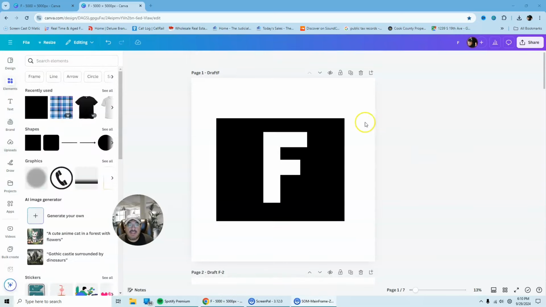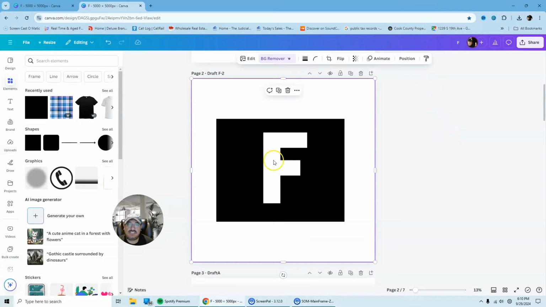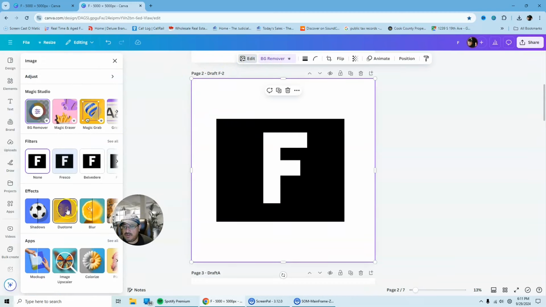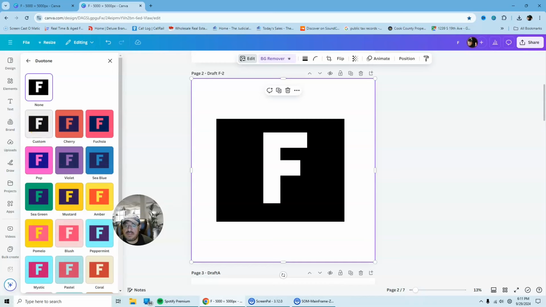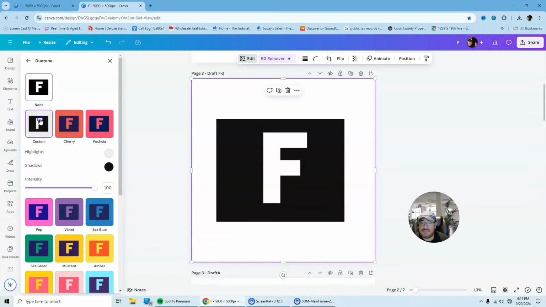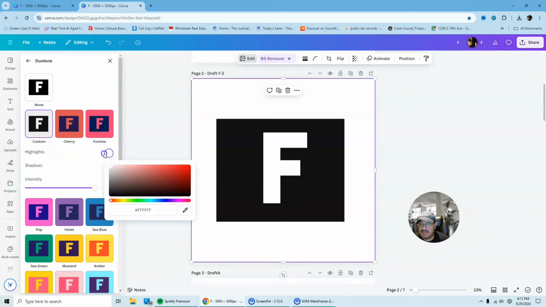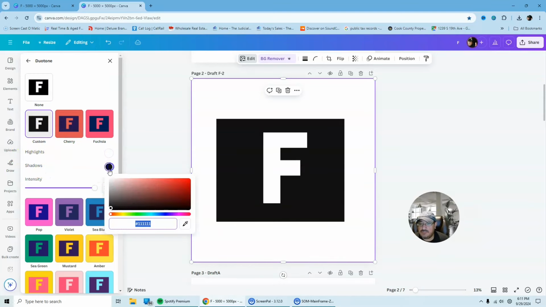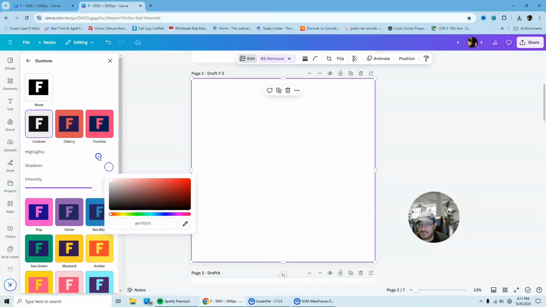Okay, so now that I got all my letters set up, all we're going to do now is finish up the process. So what we're going to do is change the background to white. We're going to go to edit, and we're going to go to dual tone. We're going to click that, and we're going to go to custom. Then under highlights, we're going to change this to white. And then under shadows, we're going to change this to white as well.